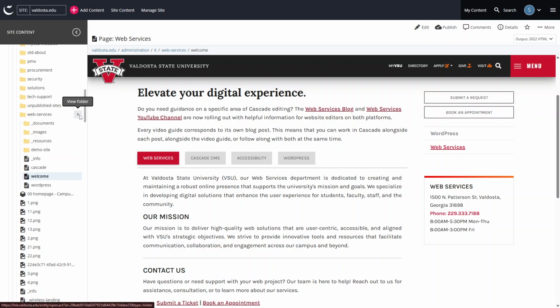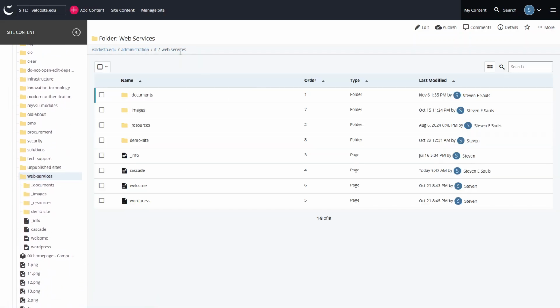To get started, a quick explanation of how Cascade navigation works. It's not something like a module where you set it up yourself and you add it to the page. It is actually something that is generated automatically by Cascade, and it's based on the folder that a page is in. So in this particular folder, the web services folder, Cascade is going to make a list of each page in the folder, and it will add the navigation to all of these pages automatically.